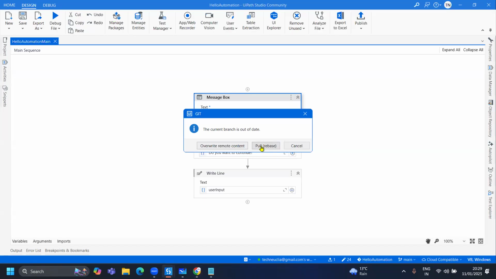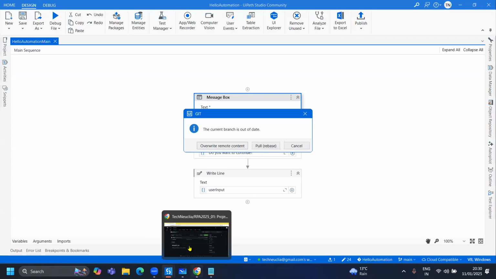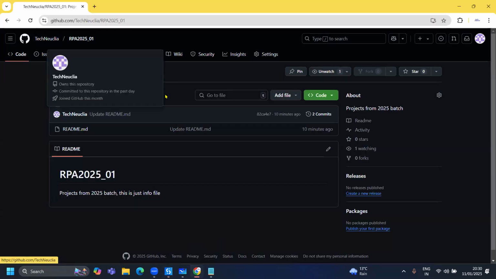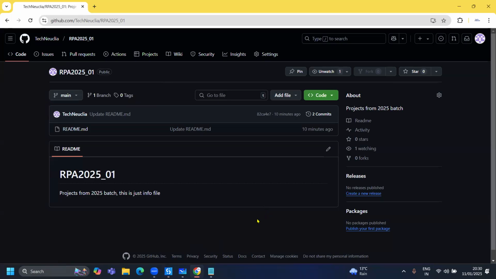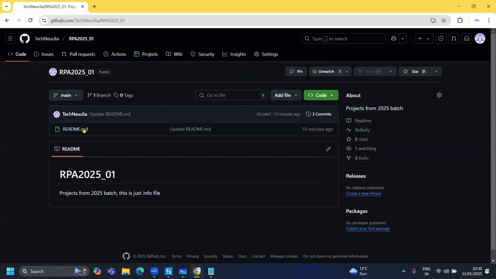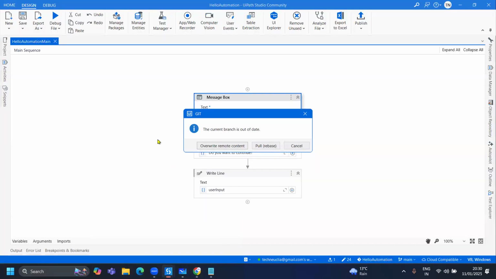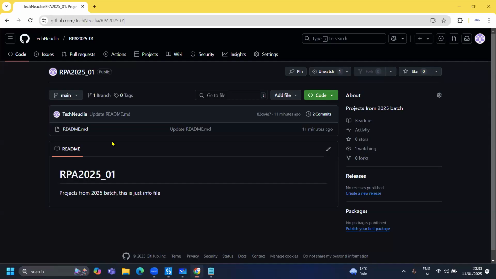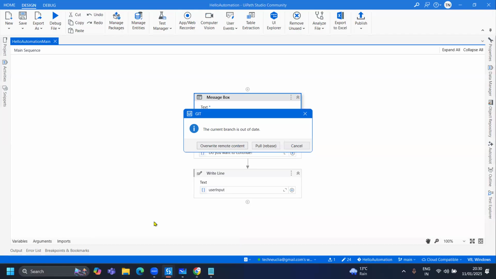I can pull rebase. Pull rebase means whatever you have in the Git repository will come to local, and then it will ask you whether you want to completely override or merge. Merge means you want to keep the local data also, whatever data I have in this file, and also this file. Or you can override, which means completely take this file and override it.